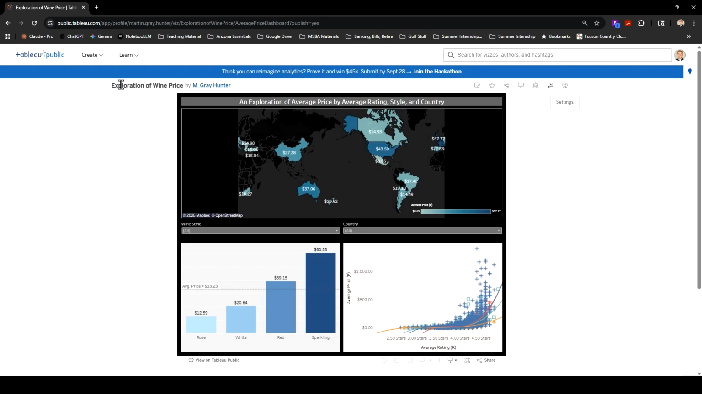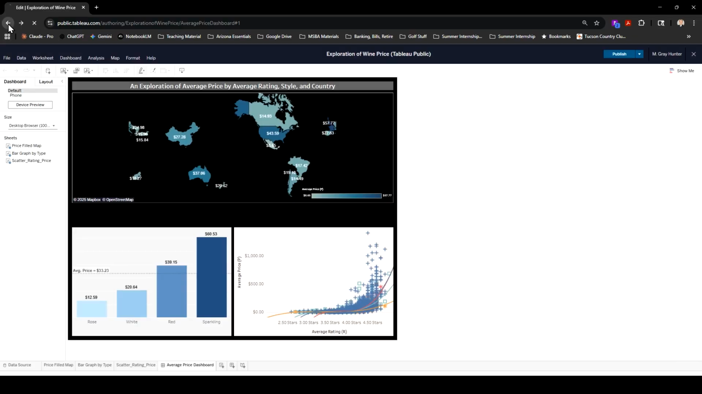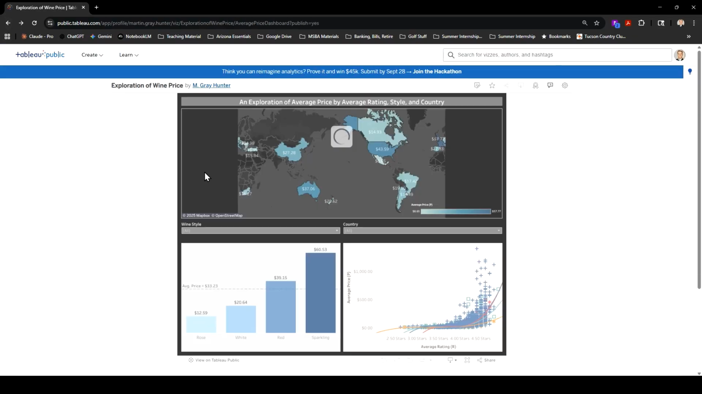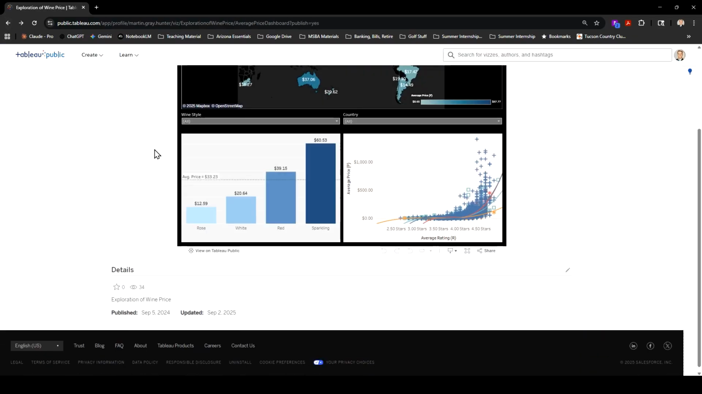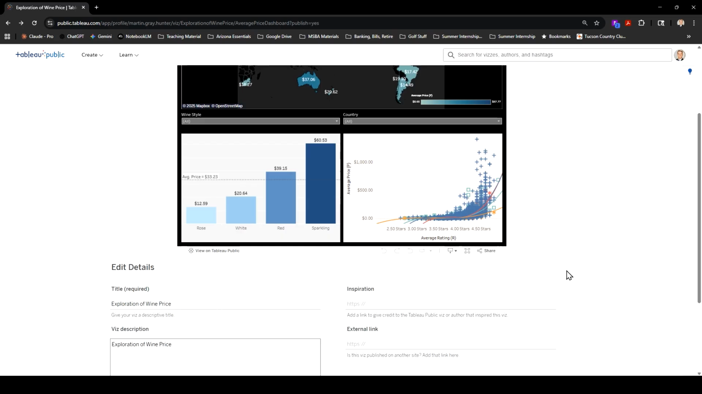And then it's up to you in terms of if you want to rename it or something like that. I would, so it's not like assignment 1 or assignment 2. Sorry, I shouldn't hit edit there. It's unintuitive to rename this, but if you go, I believe down here in the details, you can name it something like exploration of wine prices, something like that.